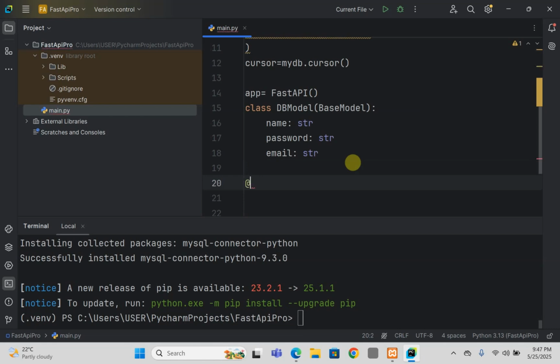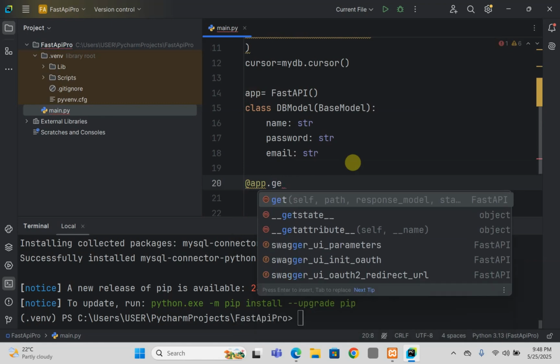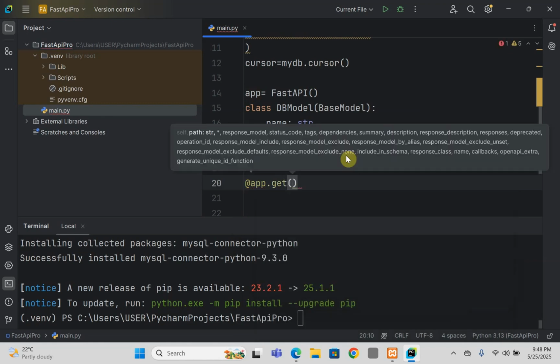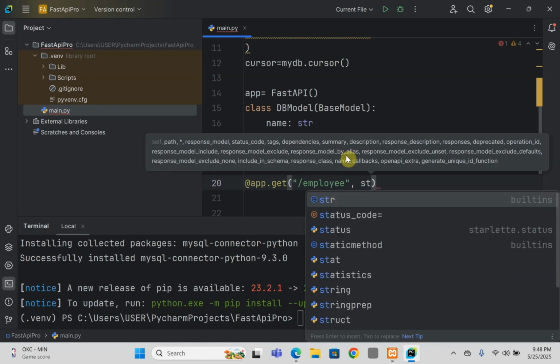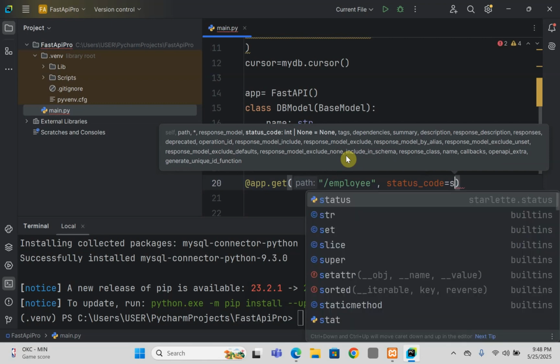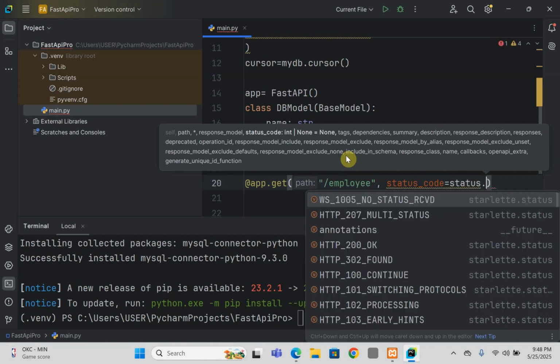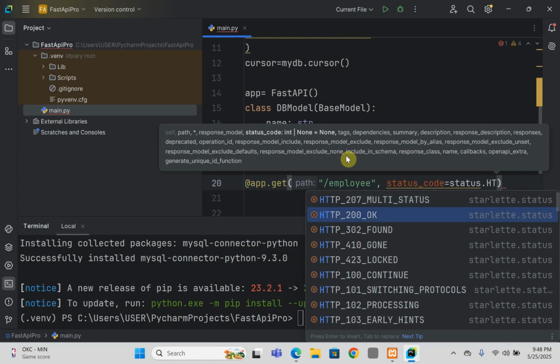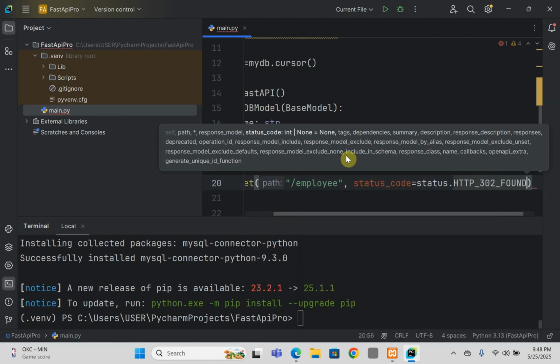What we're going to do now, have it with this annotation. Let's choose this. So we needed to define the endpoint. Let's use employee. Status codes will be equal to status dot HTTP 302, which is found.